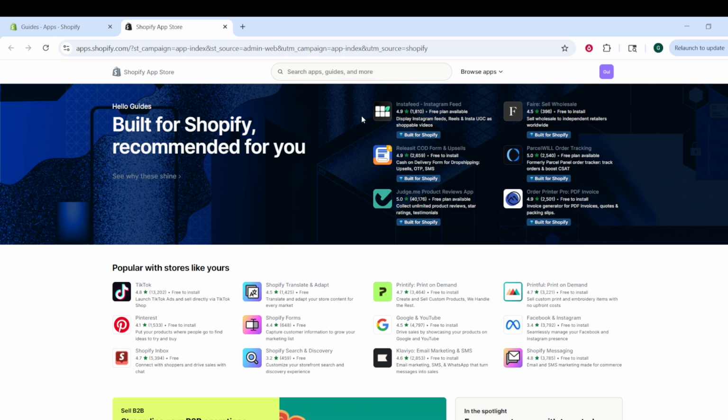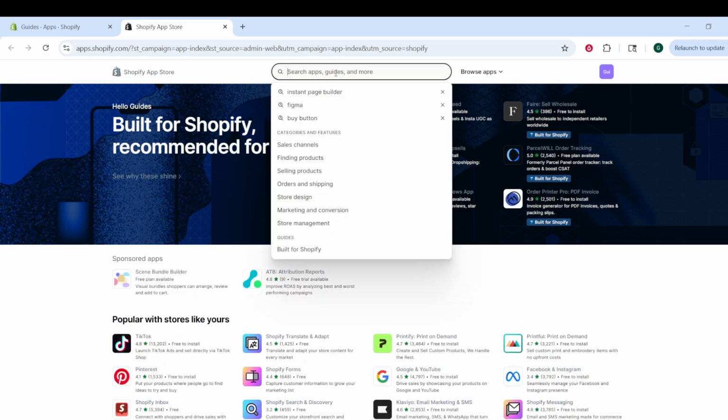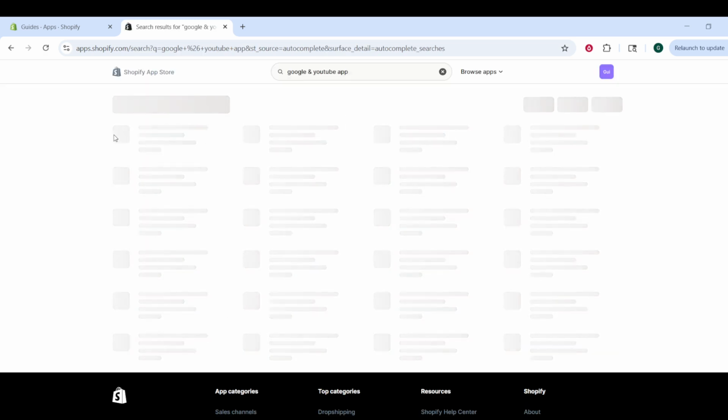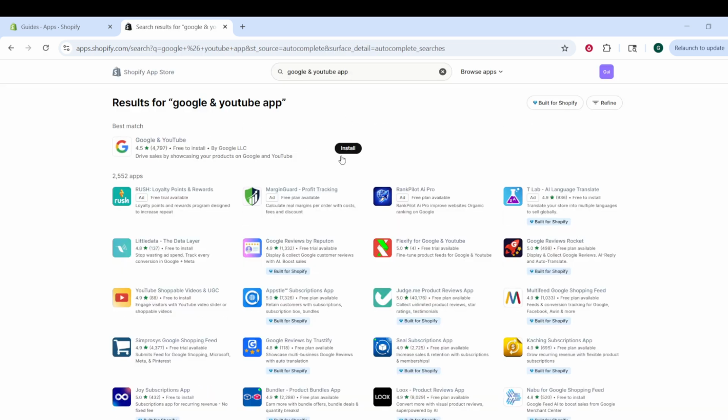Next, open the Shopify App Store. In the search bar, type Google and YouTube. When the app appears in the results, click on it to open the app page. Take a moment to confirm that you are selecting the correct app, since this is the official connection that helps link your Shopify store with Google services and YouTube features.